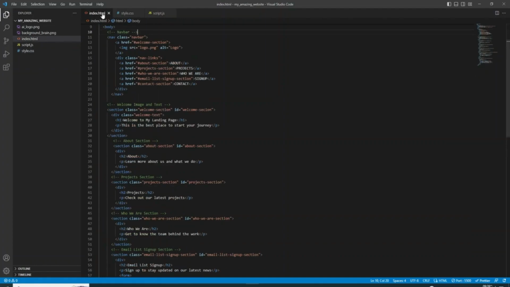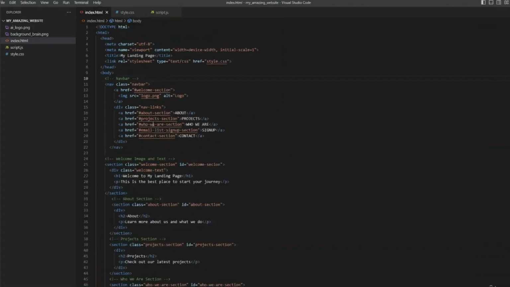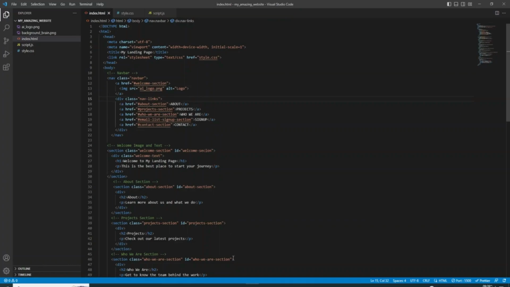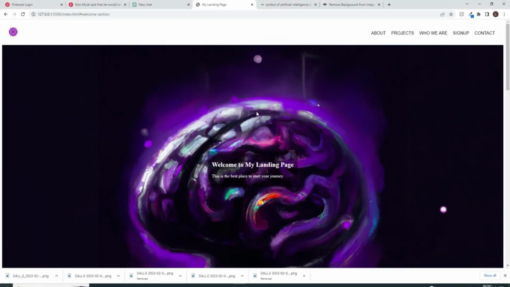Now I think the logo is actually in our HTML. So if we go to the nav bar, right here we can see image logo.png, and that's just the example that ChatGPT gave us, but let's change that to AI_logo, which is what we called our image. And then let's hit Ctrl S and let's go to our website, and there we have our artificial intelligence logo.